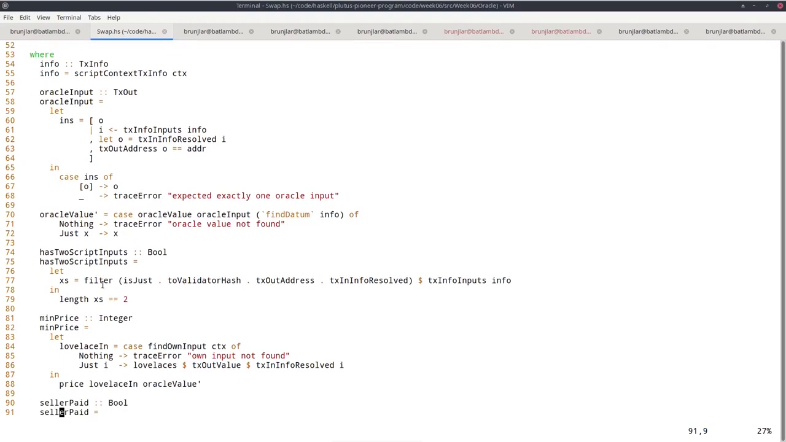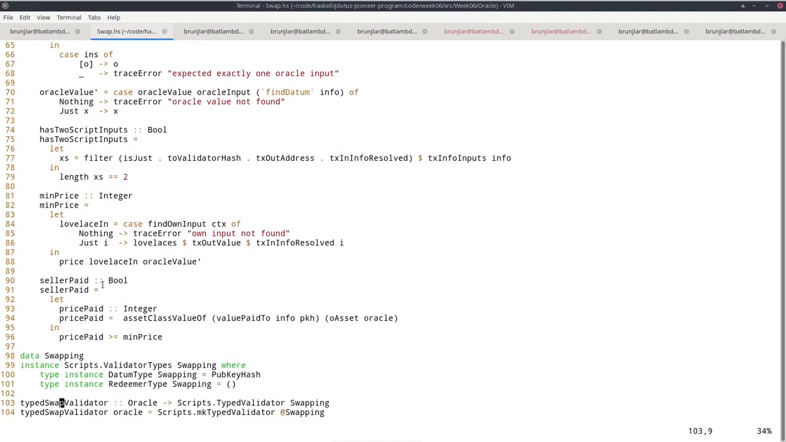And now the second condition is that the seller actually gets paid. So this is the seller paid. How do we do that? So first, we compute the minimum price that has to be paid. So we check again with this find own input. Remember, that gives me the input that is just being validated. So it should be the swap input. If we don't find it, it's an error.